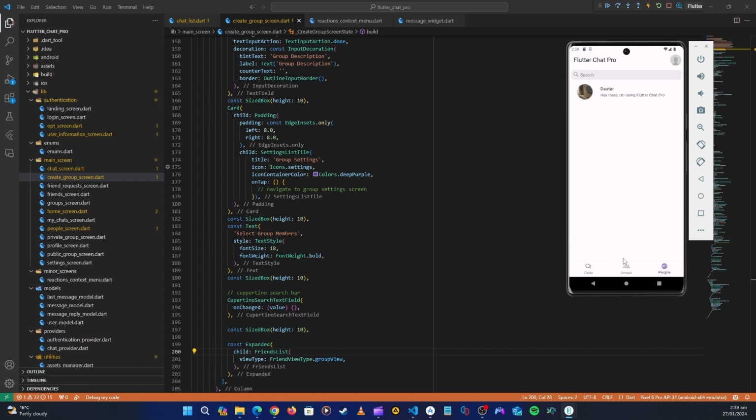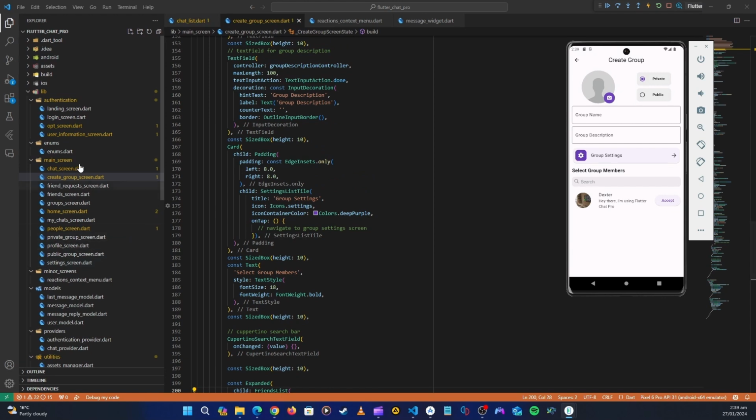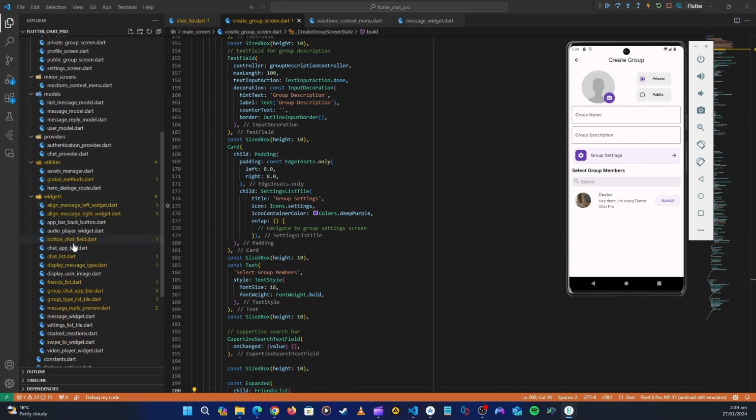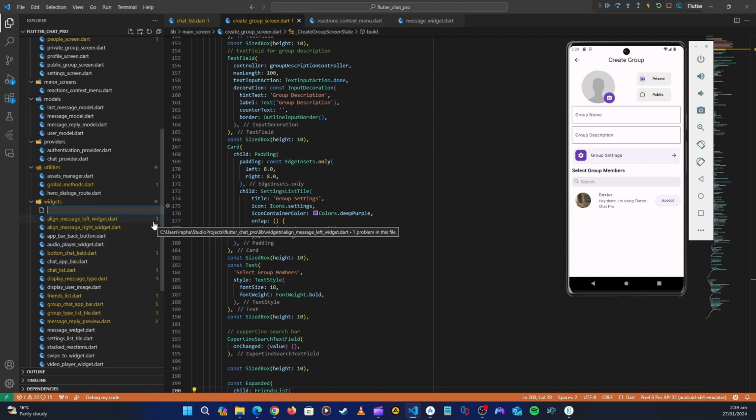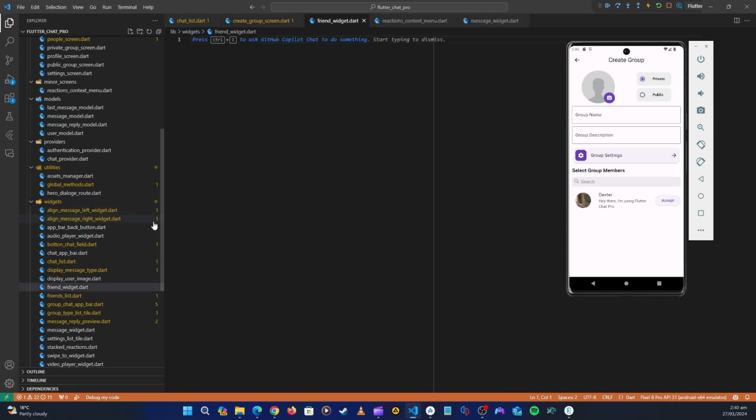So for that, let's come here on the widgets. Here I'm going to right click and then create a new Dart file. Let's call it friend widget. Here let's create a stateless widget and name it the same, friend widget.